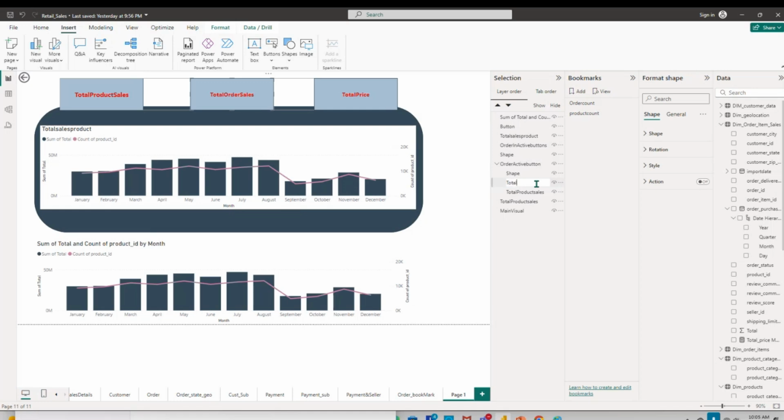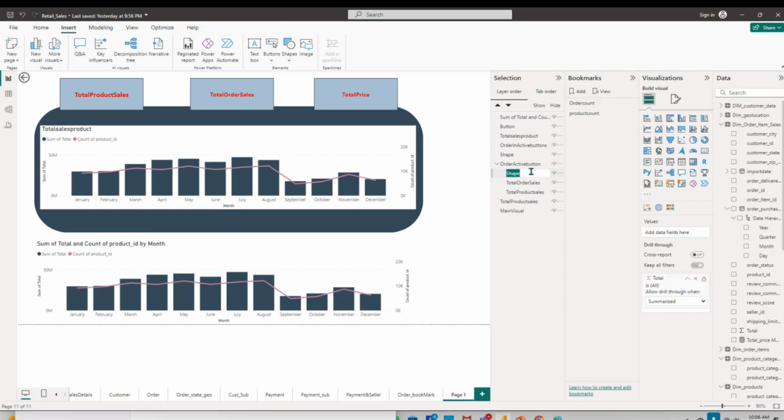Total order sales. So total order sales I have given here, and similar way shapes, one more total price. So this is the total price. So now I have added three button values in the order active button. Now I'm going to add the bookmark over here. Let's add the bookmark. Here you need to enable bookmark. So bookmark 3, I'm going to add total price sales, product sales, not price sales.